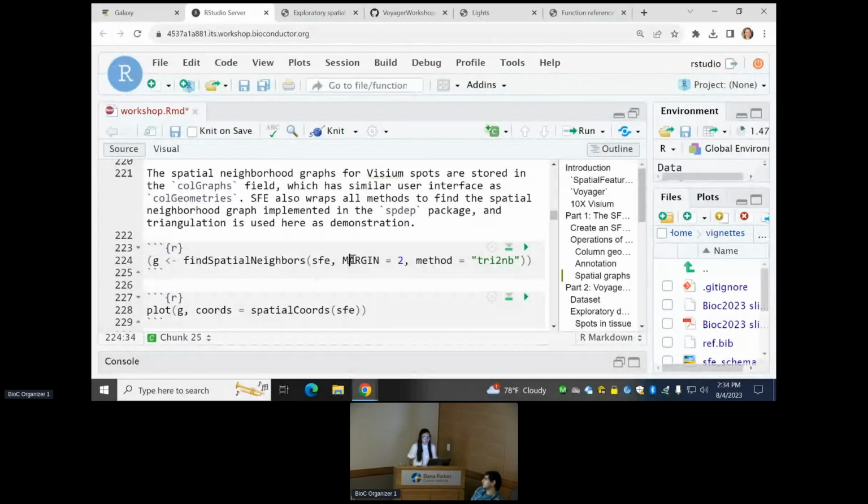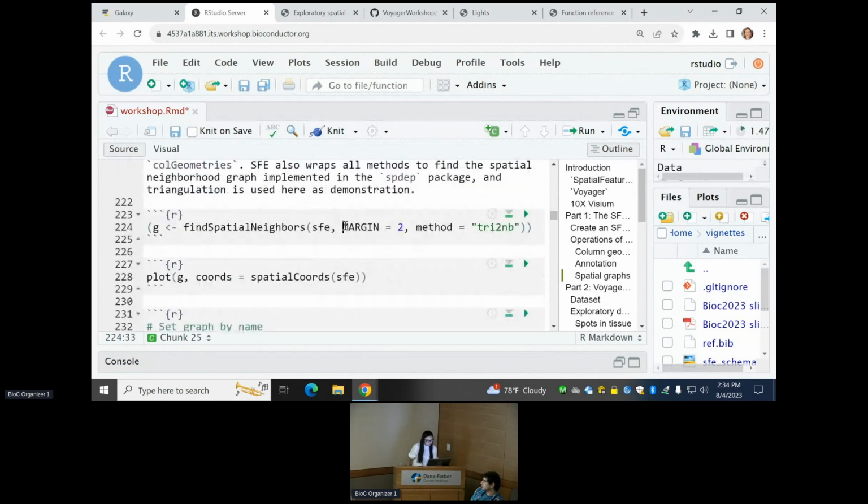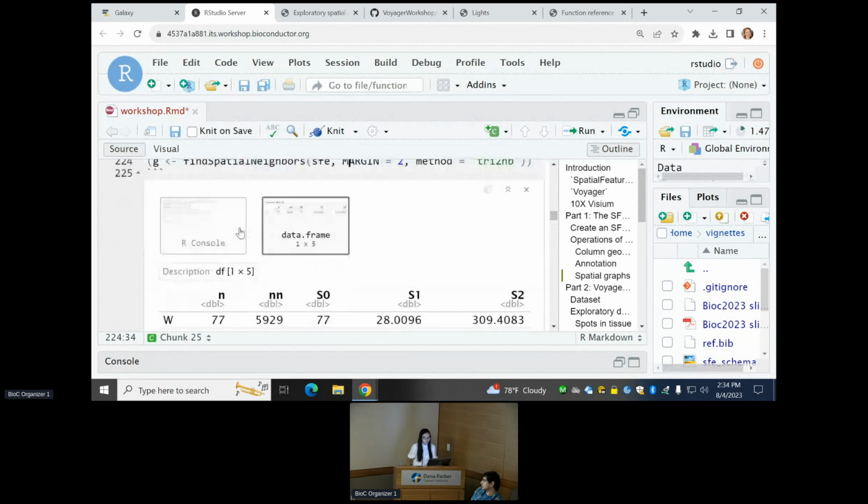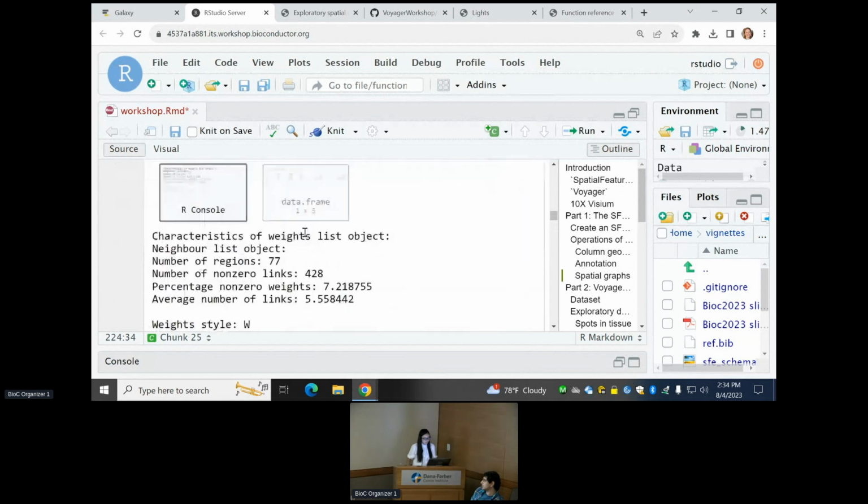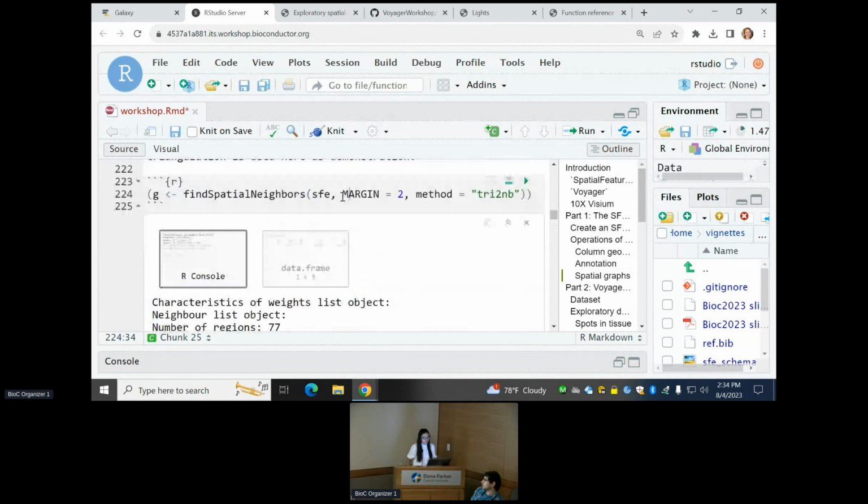And there are also different ways to find the edge weights, like distance-based edge weights, and there are also different ways to row normalize. Row normalization is the most commonly used way to set the edge weights. But here we do a triangulation. Yeah, that's for the SFE object, and that's for the Visium spots.